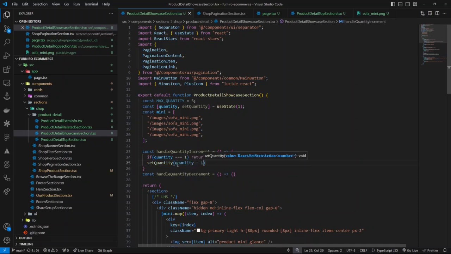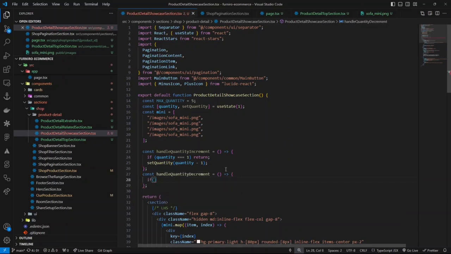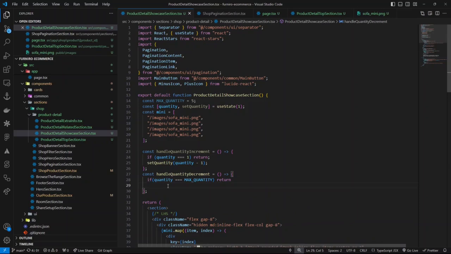So the same thing we apply, right? If quantity is equal to the max quantity, just return. Else you also want to do quantity plus 1, right? And don't forget to set it.